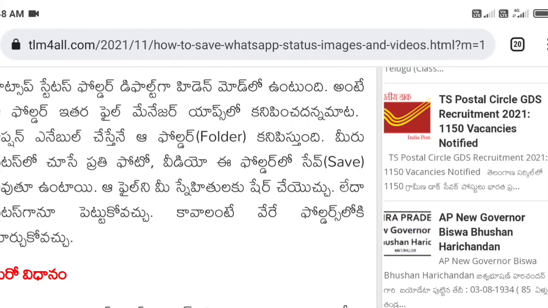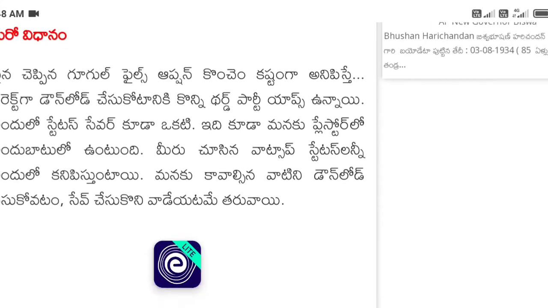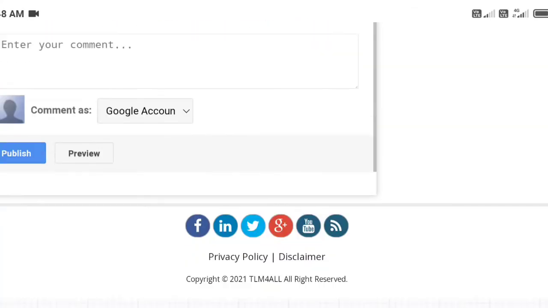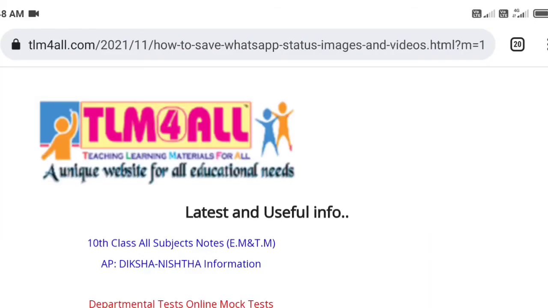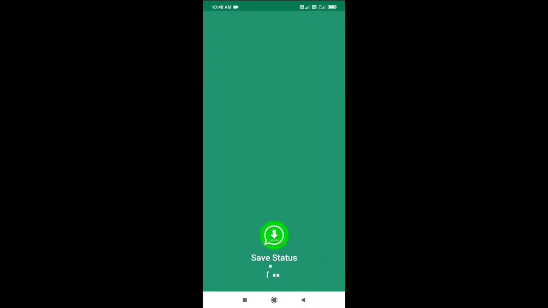The information shared today is on the website, point to point. TLM for All has technical information and technical learning materials. And one more thing, like save status in WhatsApp. The Save Status app is already installed, and it's opening now.